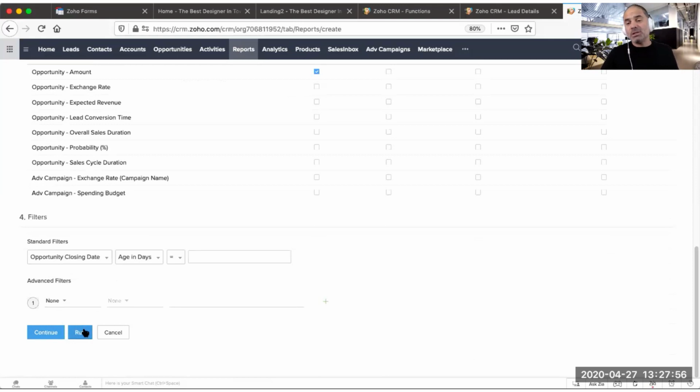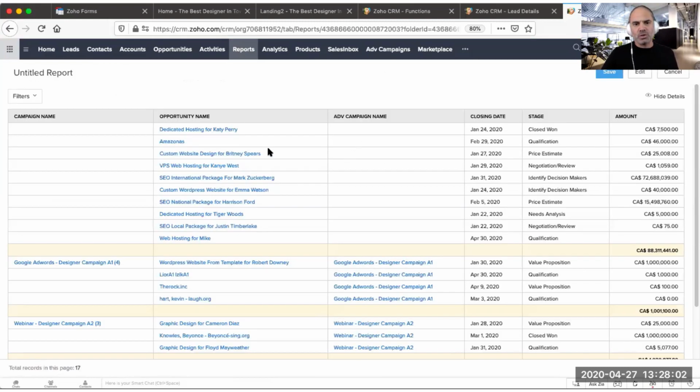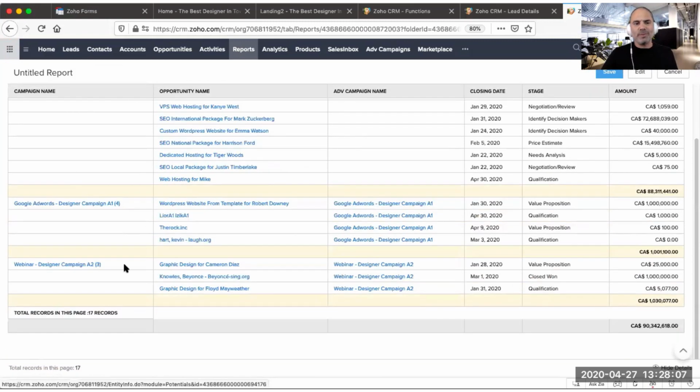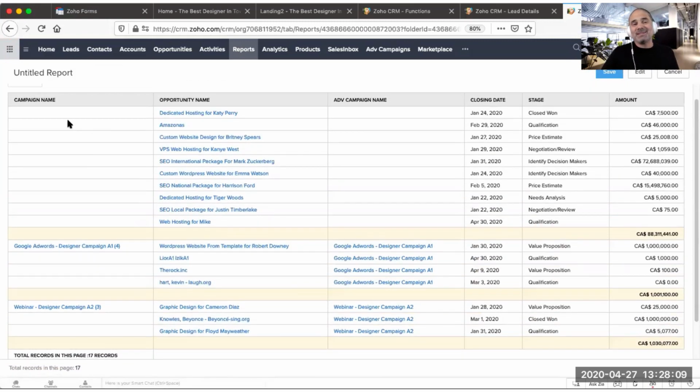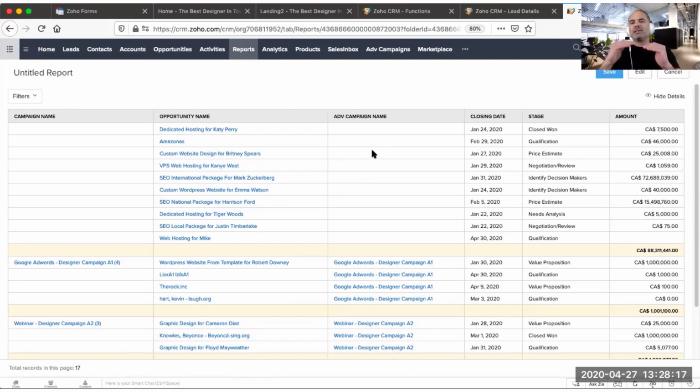Now, this is not the information that I want to have, but I just want to show you how it looks. Right now, you see lots of stuff, lots of information. Some of them don't have a campaign name, some of them do. It's all a mishmash. So what I want to do now is start to filter the type of information that I'm getting.